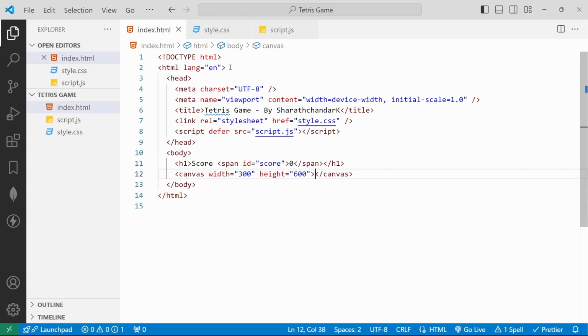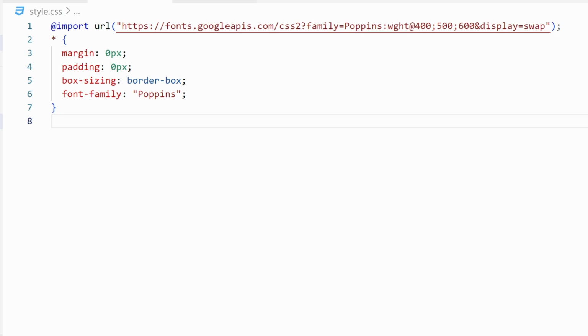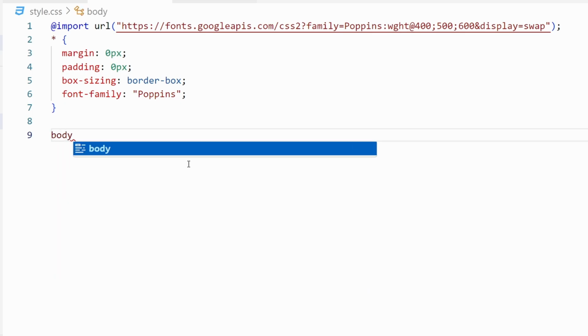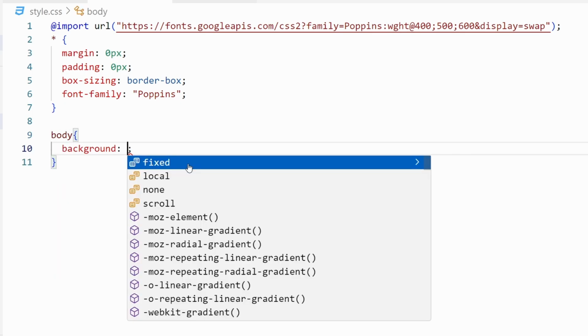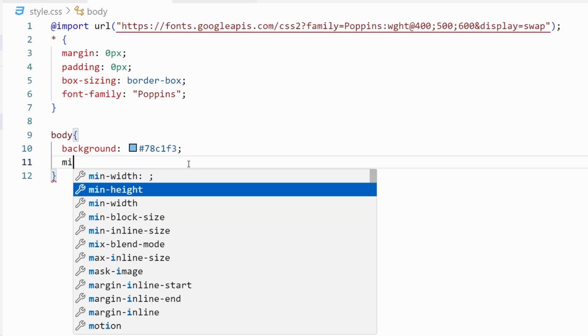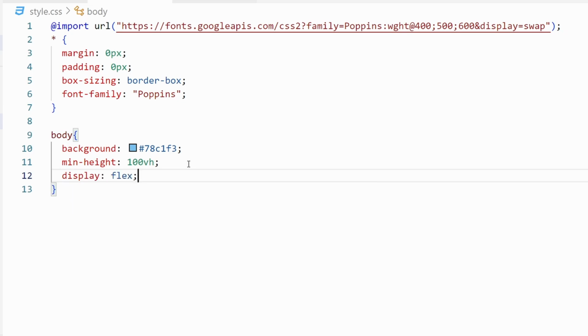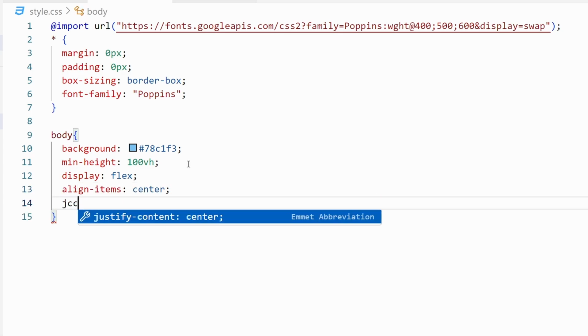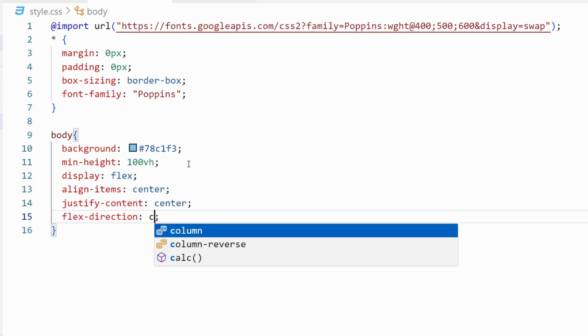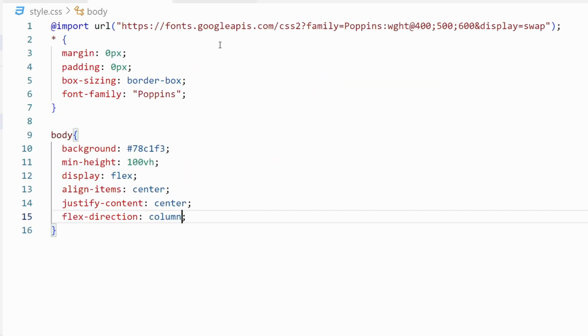For that, I need to jump to the style.css. Here in the style.css, I have already added an import URL of the font family Poppins. Along with that, I have added the global selector of asterisk. We need to reset the values of margin to 0px, padding to 0px, box sizing to border box, and font family to Poppins from the import URL. Next to this, we need to add styles to the body with the help of the element selector called body. Then we'll set the background color to blue and we'll set the min height to 100vh, display to flex. This will help us align the content into the center of the screen with the help of align-items center and justify-content center. We'll set the flex direction to be column because we have two elements inside the body. So we need to set this as column.